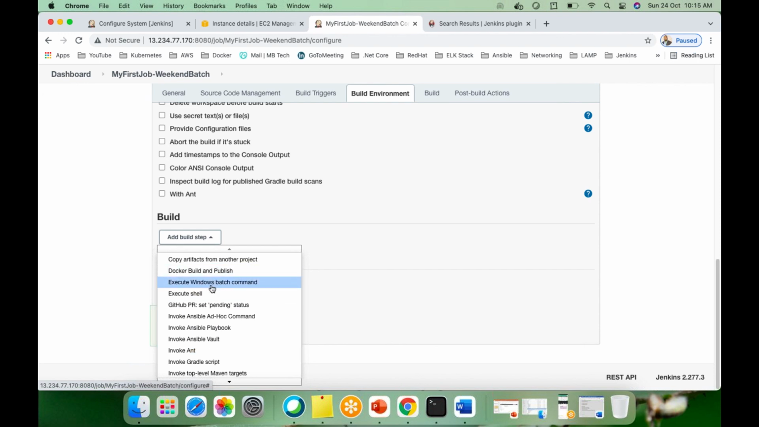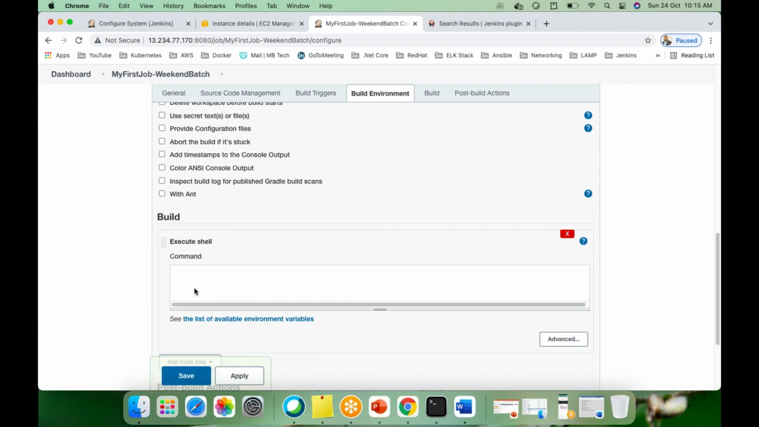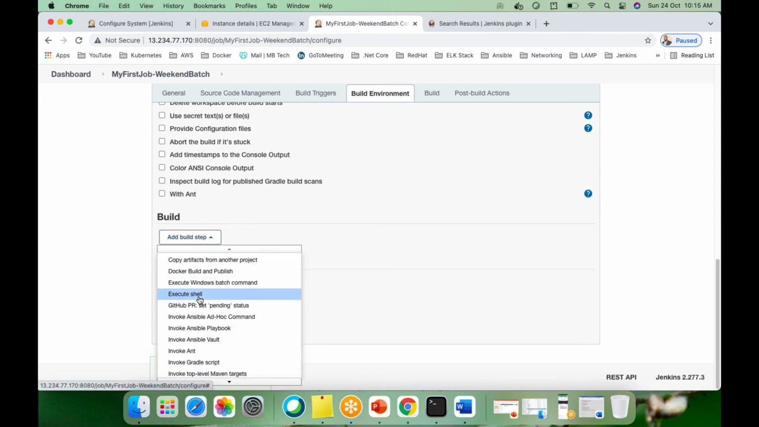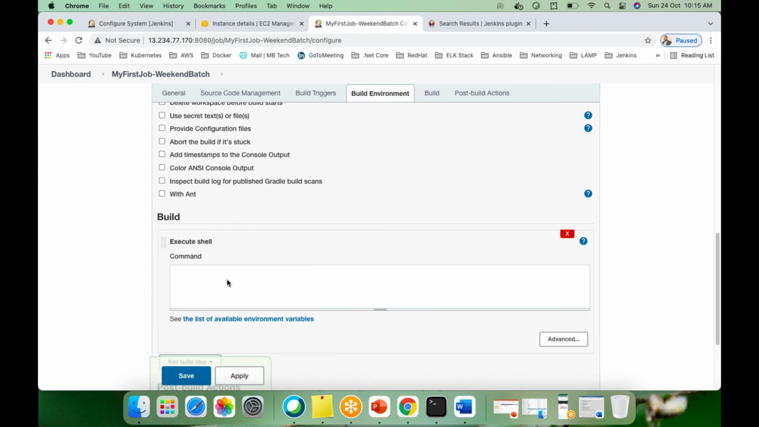You can see here there is no MS build option available here because I deleted the MS build plugin. I uninstalled the MS build plugin, right? So you'll not find it over here. Now let's see this execute shell. So I selected this. If you want to delete it, you can delete it here and just go here and execute shell. Okay.